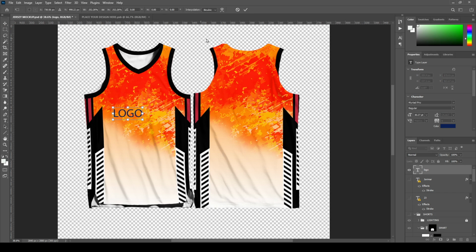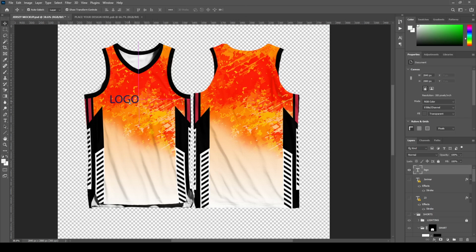That's it. With these steps, you can easily incorporate your designs into mockups using Photoshop. We hope you find this method efficient and enjoy the flexibility it offers.